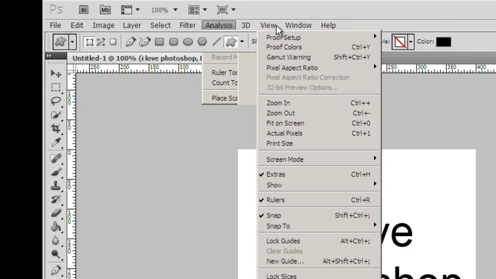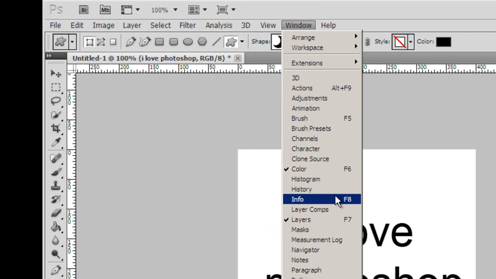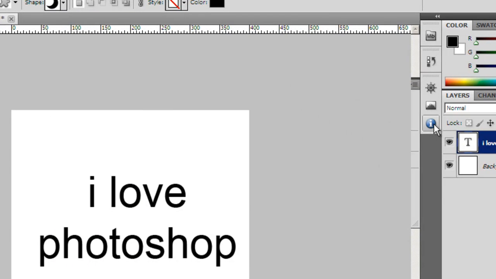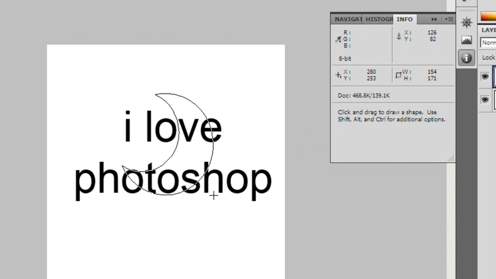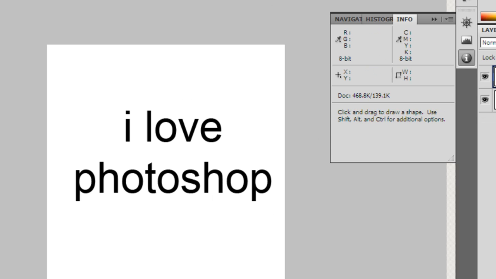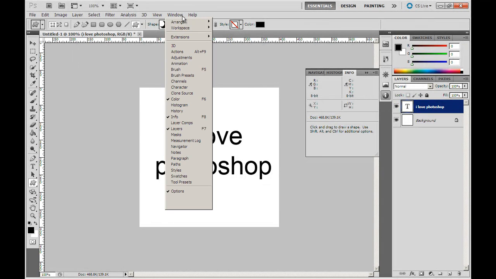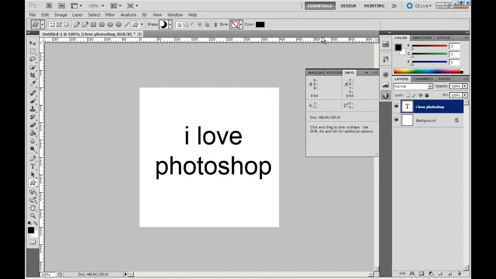Next, I want to highlight view. We'll be using guides to guide our images and that sort of stuff. And then next we have Windows. One thing that you might want to activate is info, which will bring this bar on the side here, and that will give you information about areas that you've selected, length and width, and that sort of stuff. Let's delete that. And also under Windows, we can see other stuff like other files. And then the help bar is available for whenever you need help.